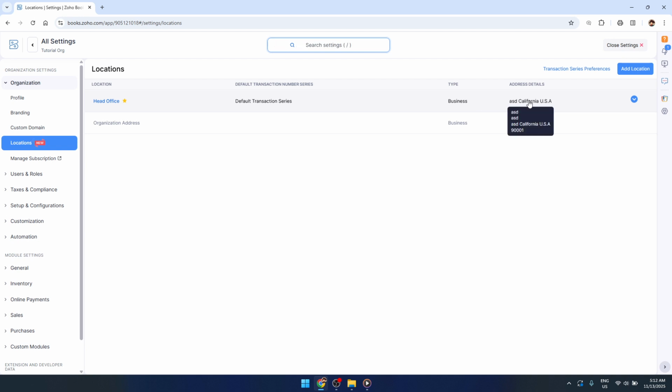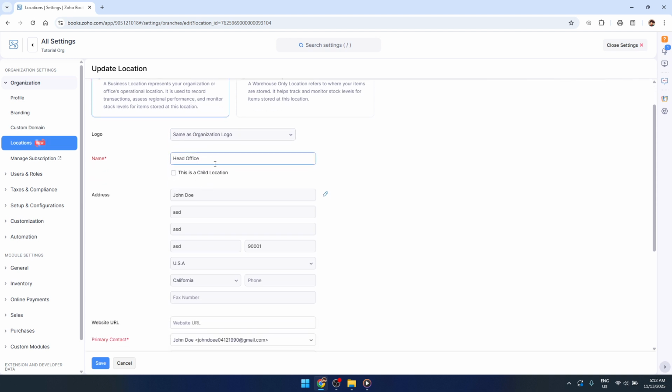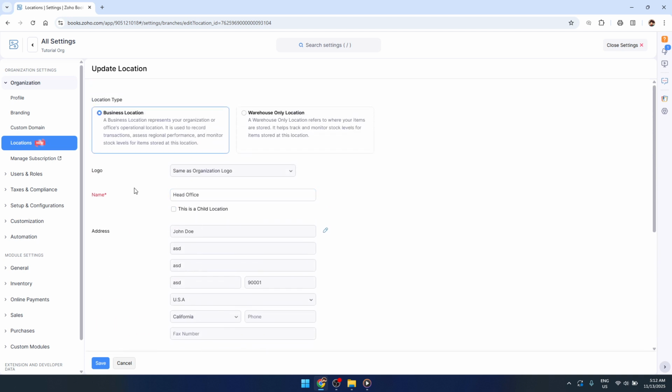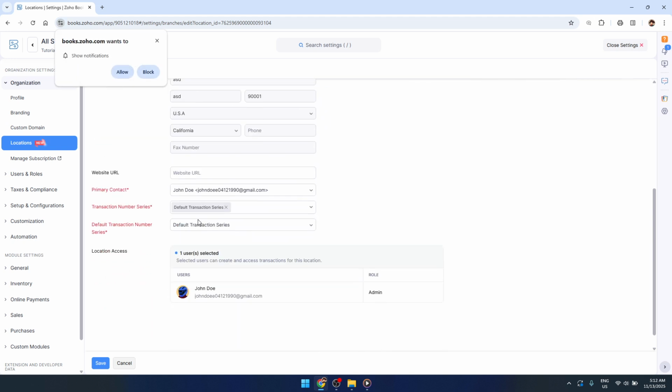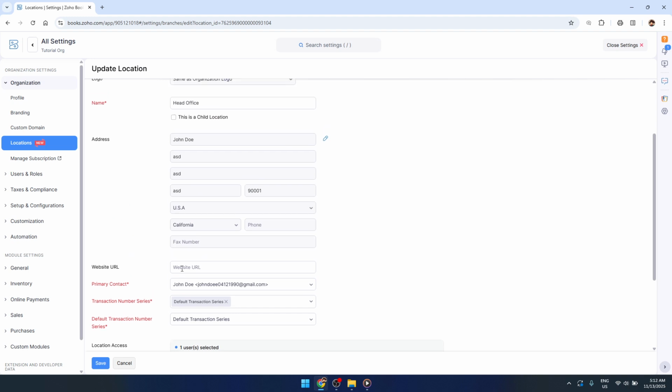Following this, it's time to give your new location a name. This is how it will appear across your Zoho Books interface, so choose something that's intuitive and representative. If you find yourself setting up a location that falls under the operational umbrella of another, you have the option to designate it as a child location. Simply check the respective box and select the parent location from the drop-down menu available. This feature is especially useful for businesses looking to maintain a structured hierarchy between their various sites.